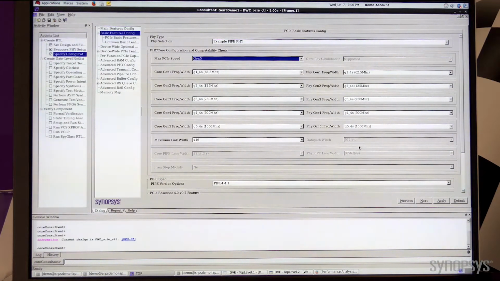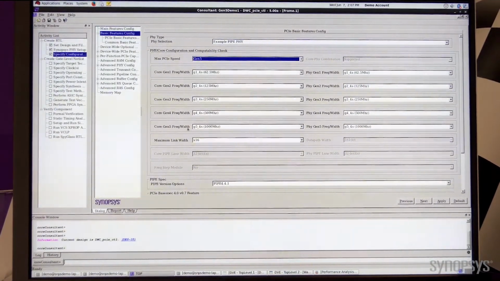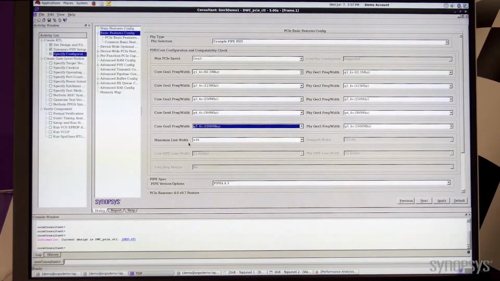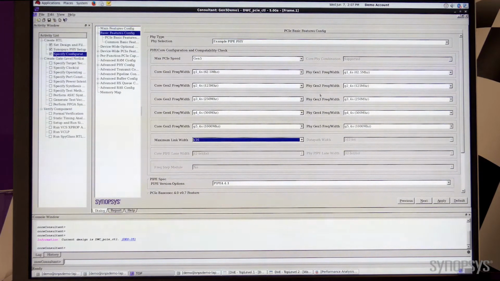This window is the coreConsultant GUI that is used to configure the PCIe controller. As you can see, the max speed is set to Gen 5, and we are using dynamic frequency mode to go from Gen 1 to Gen 2 all the way to Gen 5. So basically, the frequency is doubled, starting from 62.5 megahertz at Gen 1 for the PIPE clock, going all the way to 1 gigahertz at Gen 5. You can also select the link width in this configuration window. The max is set to x16.